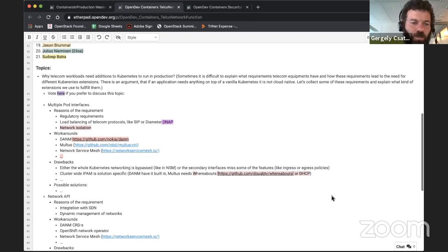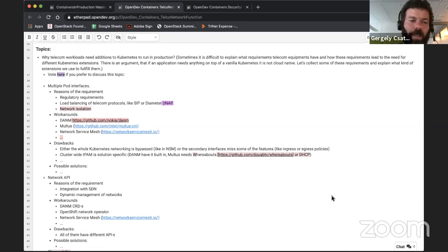But okay, that's an approach. And Network Service Mesh has a totally different approach. So Network Service Mesh basically helps you to implement anything with network services, and that can also include having different interfaces. But for that, you have to have these services. And of course, all of these have different kinds of interfaces.